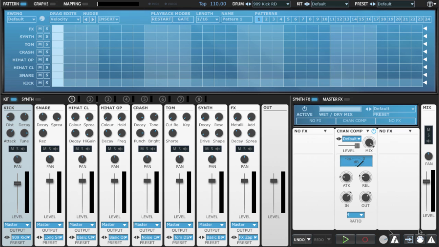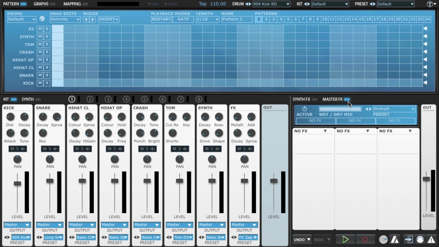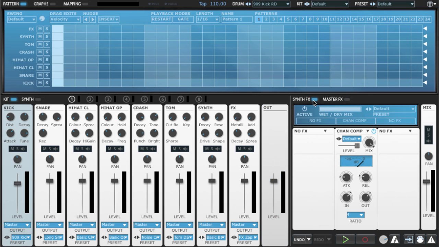Finally, over here we have the effects section. The synth effects tab is the three insert effects for the currently selected engine, and the master effects tab is the three insert effects that are on the master bus. So that's the basic interface. Let's load a preset and make some noise.